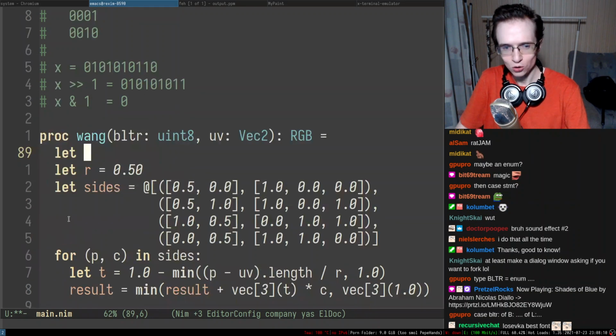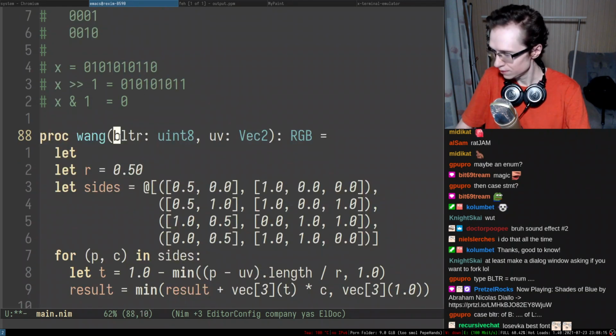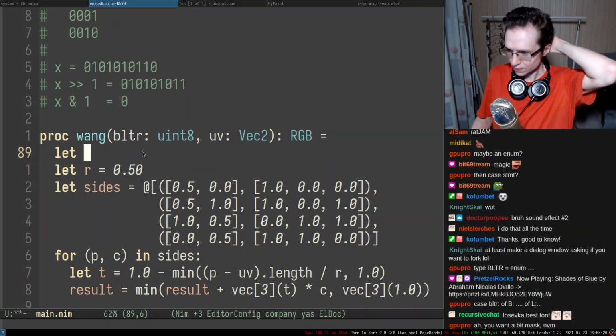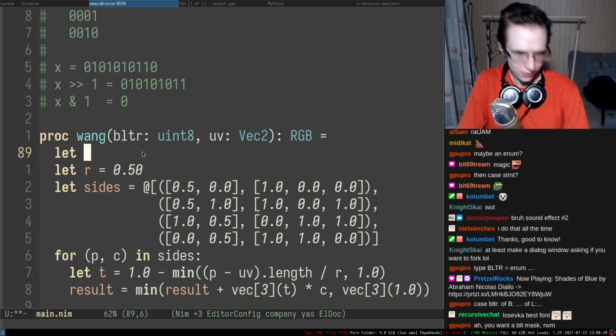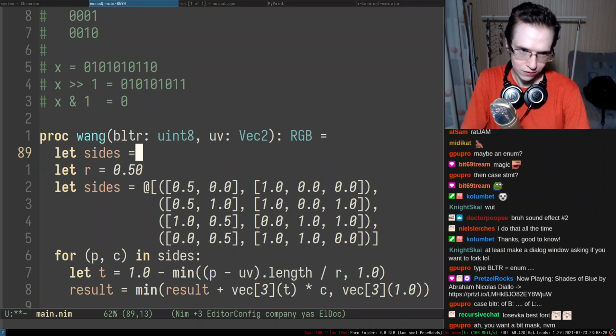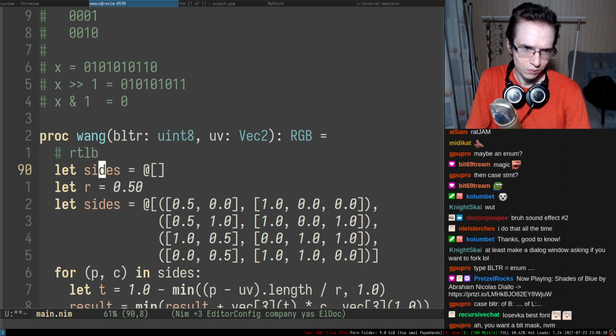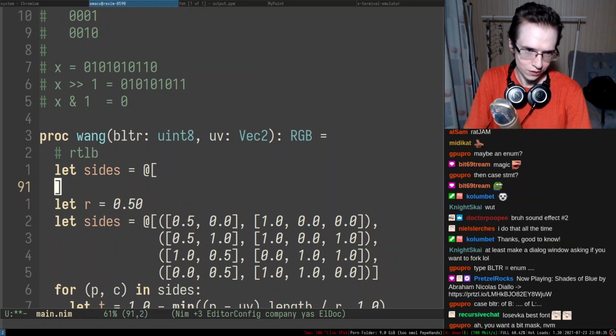So it would be way easier to keep the sides RTLB, if you know what I'm talking about. RTLB, so this is going to be sides, and what we're going to have, so the right one. RTLB. So the right one in terms of, can I do it like that?